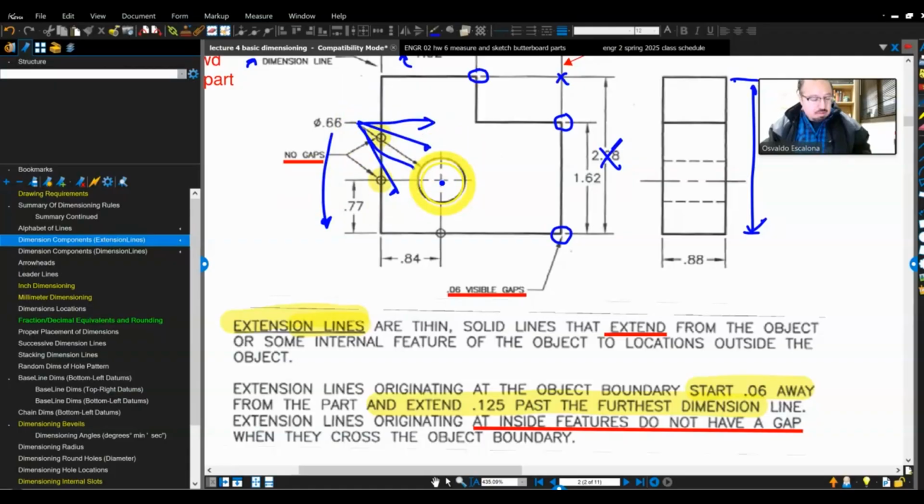Now, when you are calling out a hole, your arrow needs to be pointing towards the center of the hole. You see, it's towards the center of the hole. Don't go and give me a call out like this. This is wrong. You gotta go towards the center and away from the center. Boom, just like that.